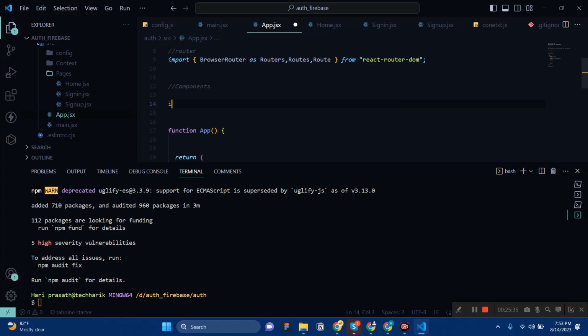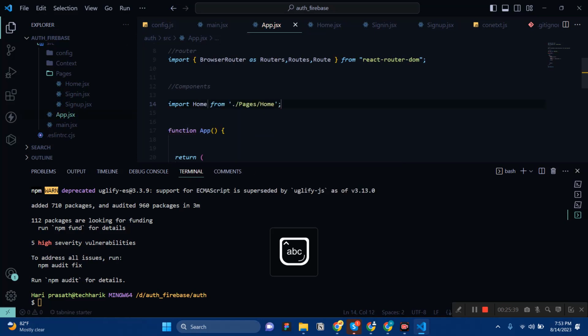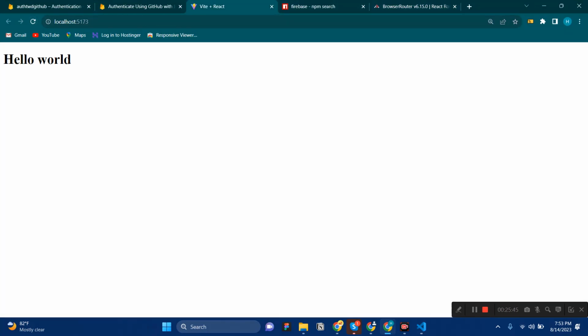Okay. So here import home from the home page. That's it. So now let us go and have a look at our Vite application. Just have a refresh. Hello world is there.